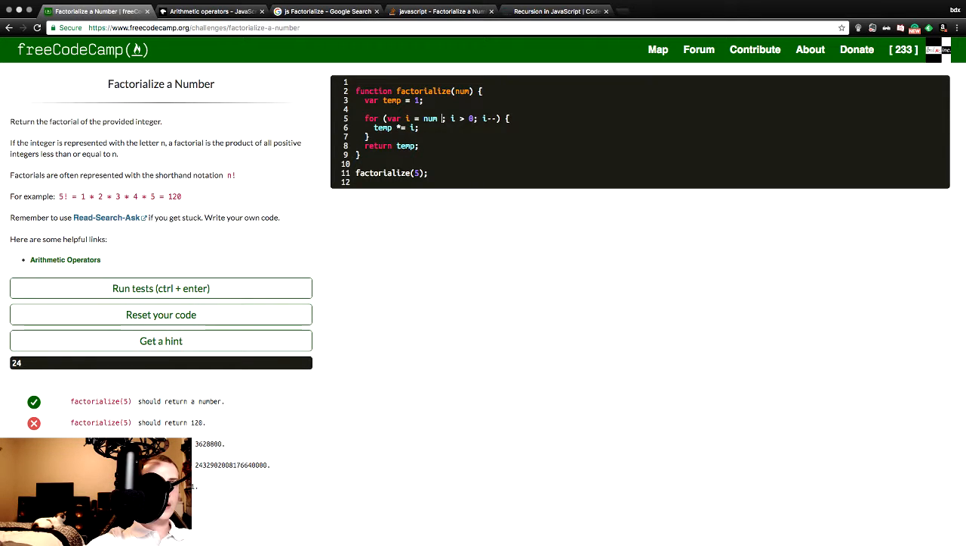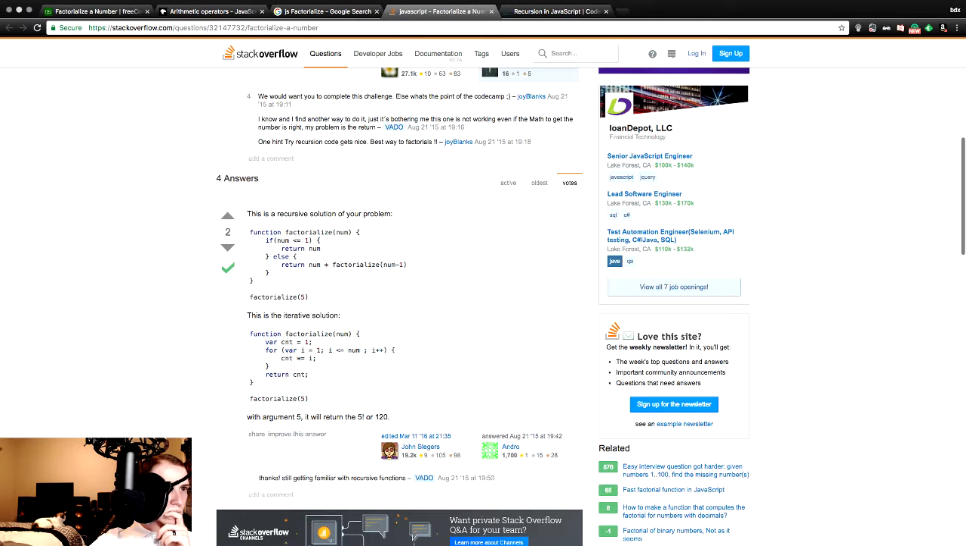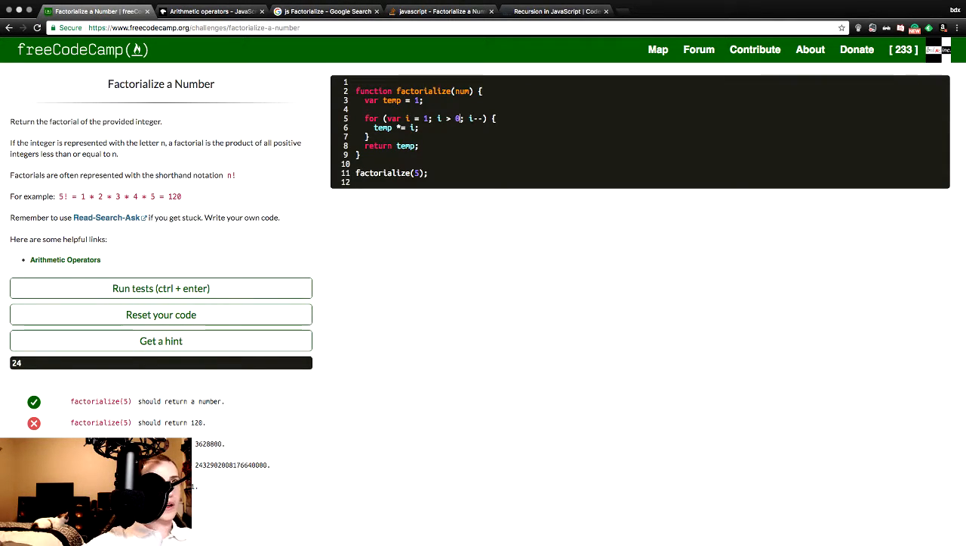Let's try doing one here. But with doing it as one, it's less than or equal to num still. Not dot length, just num. And then they're doing I++. Gotcha. Alright, so less than or equal to num with I++.